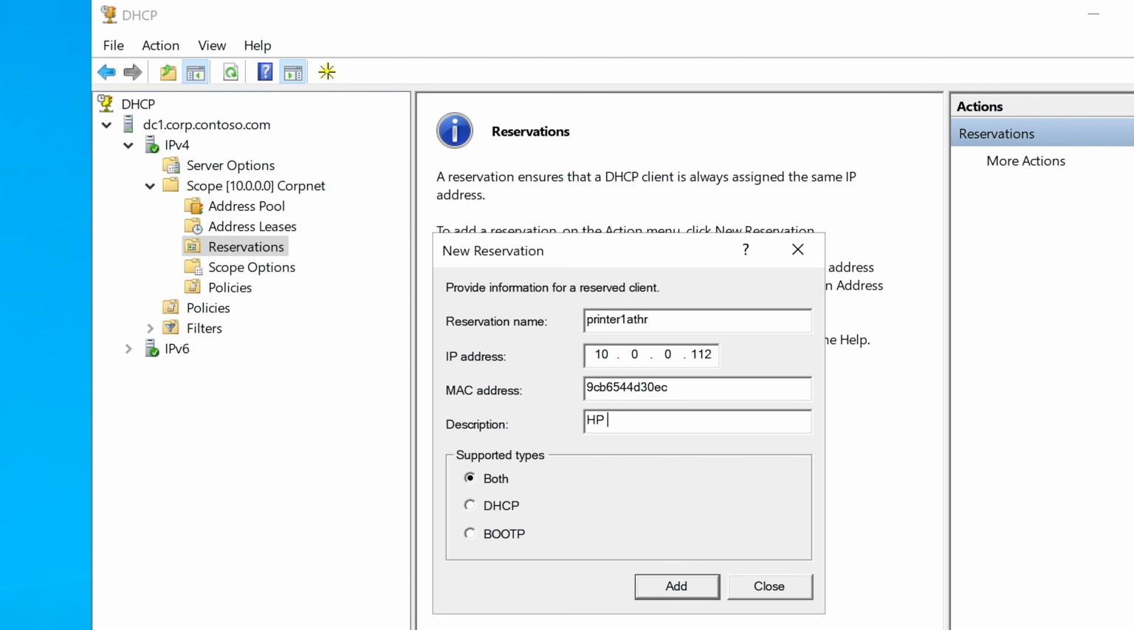And we're going to type in a description here. We're going to say HP printer located in HR. And it says support type here. Just leave it at both. The main one we need here is DHCP, which is fine. We're done here. We're just going to select add. And now when our printer connects with this specific MAC address, physical address, it's going to get this specific IP address. We're going to click add.